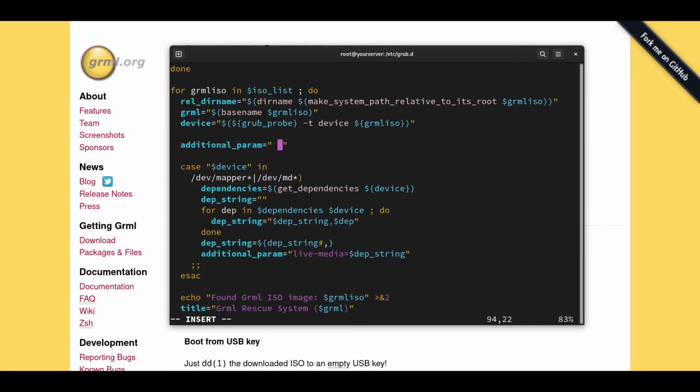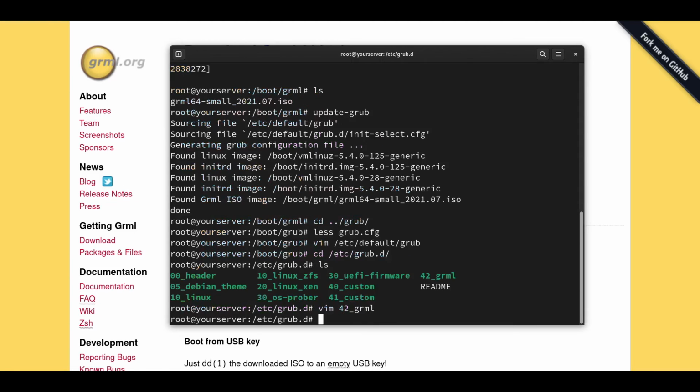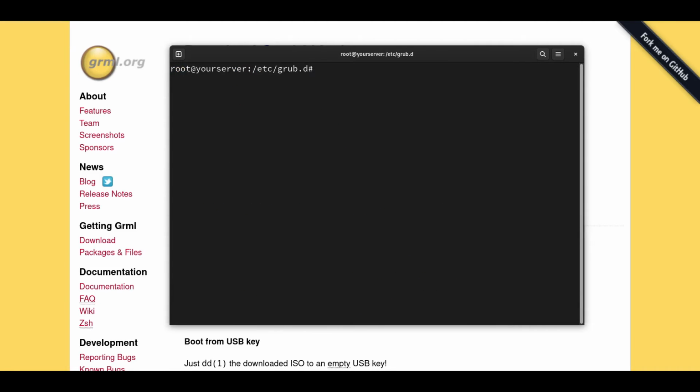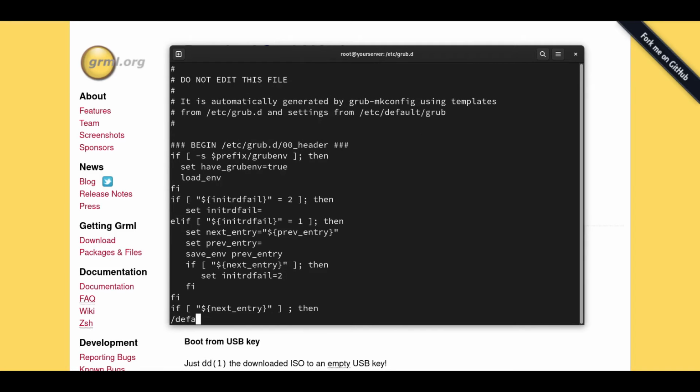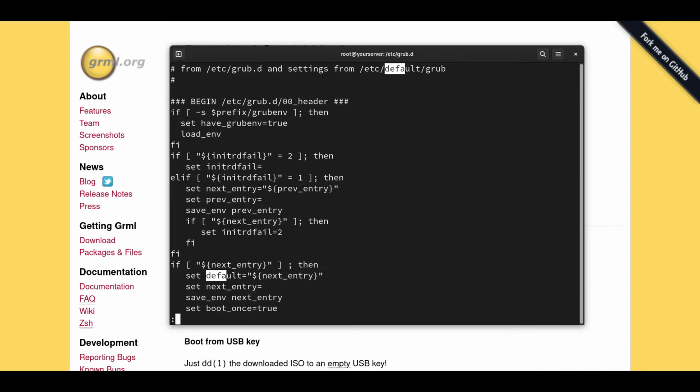So let's go here and add toram, which will actually force the ISO to boot to RAM, surprise, and ssh, and you can put here your super secret password. And now let's save it. Let's clear this and do update grub again. Cool. Let's check the boot grub.cfg, and let's go to default.